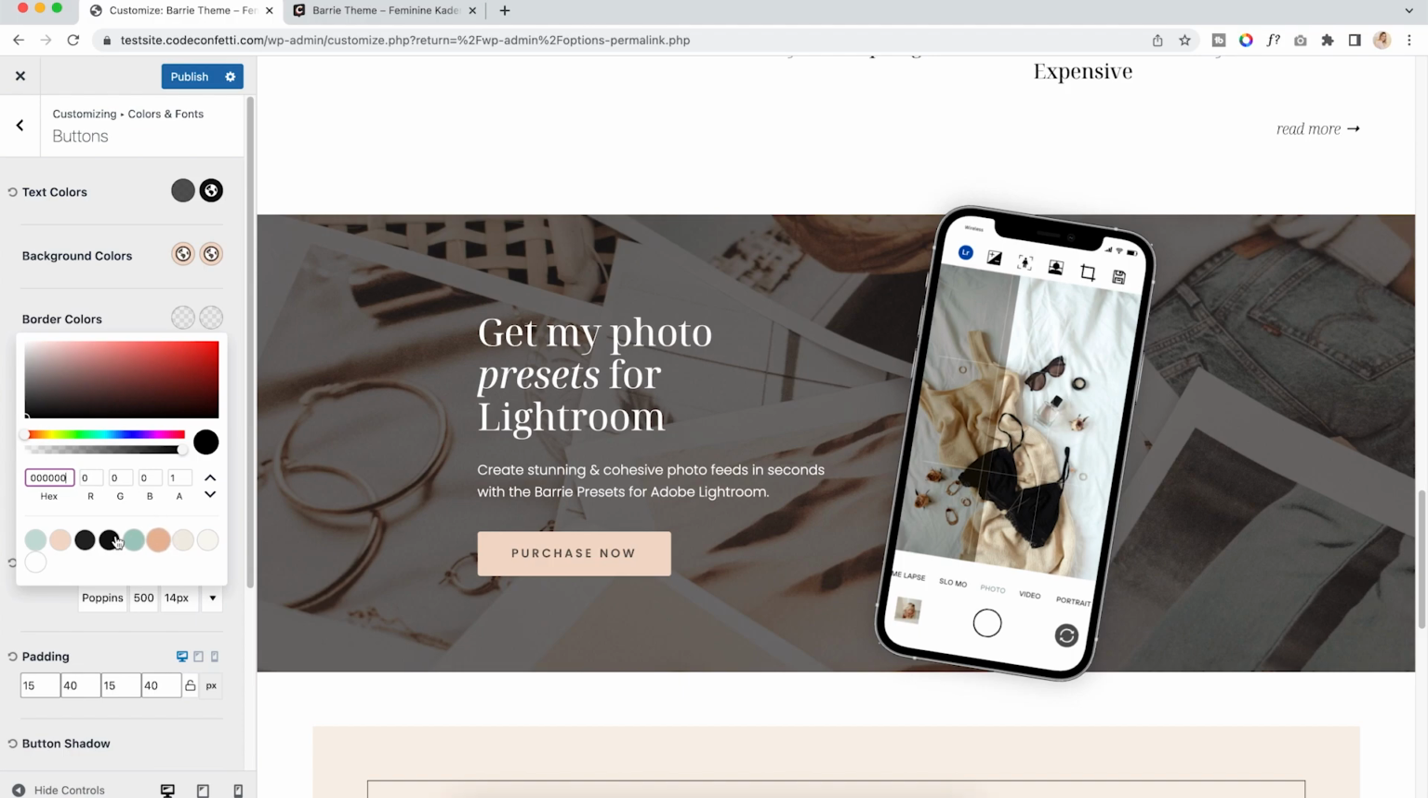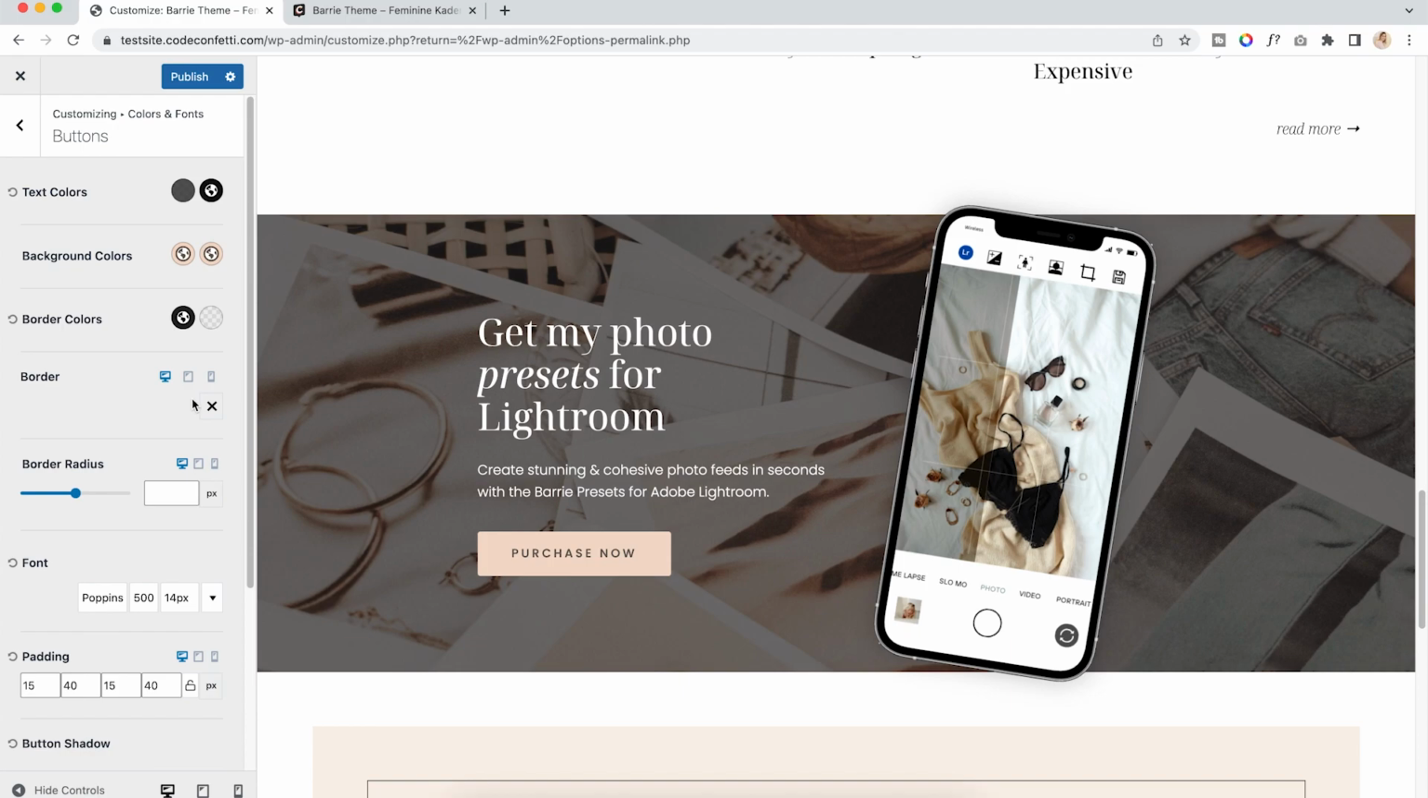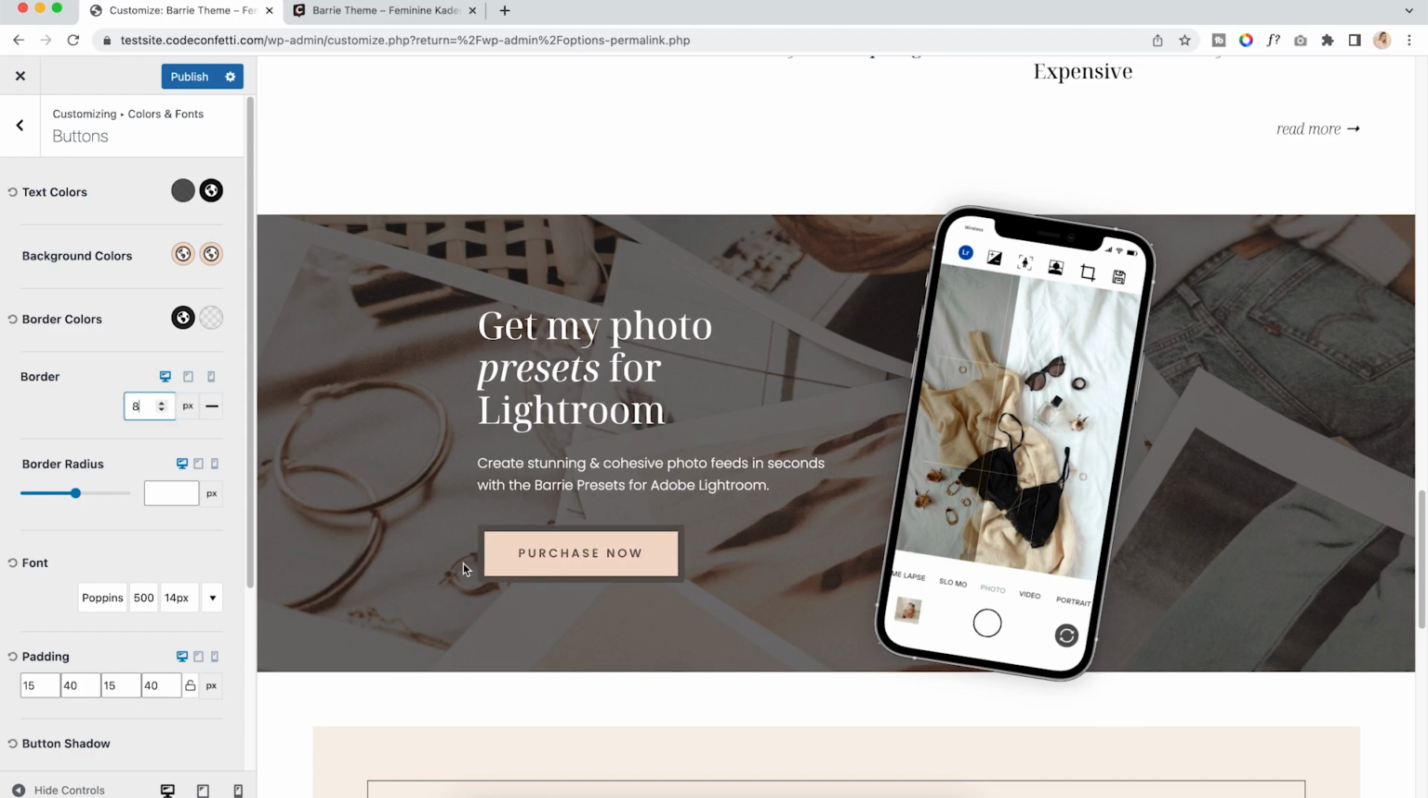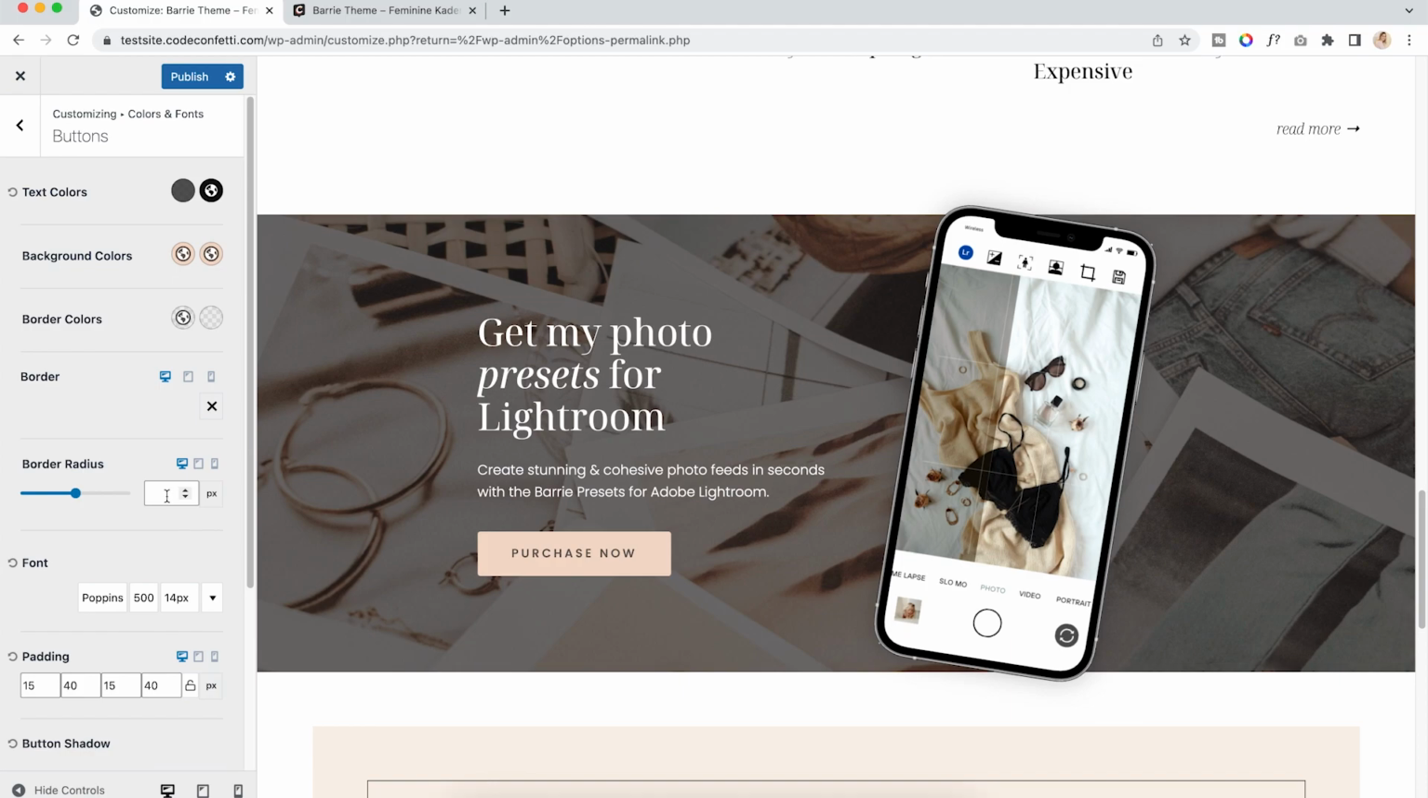So if you wanted to add a border to your button, you could do that here. We could choose a black border and click this little X, and we'll choose the solid option, and we will make it 8 pixels. So you can see how that looks. We're going to get rid of a border color. I don't actually want one on here. You can also affect the border radius, so this would be how round your buttons are. So we can make it all the way square, or we can make it rounded like that. Or we just have a little bit of a border radius here.